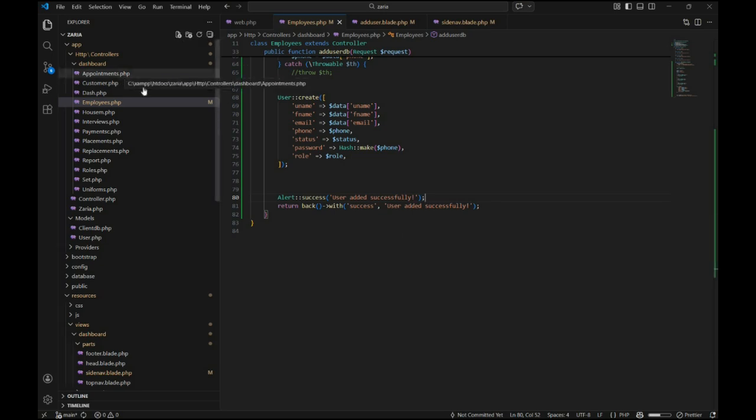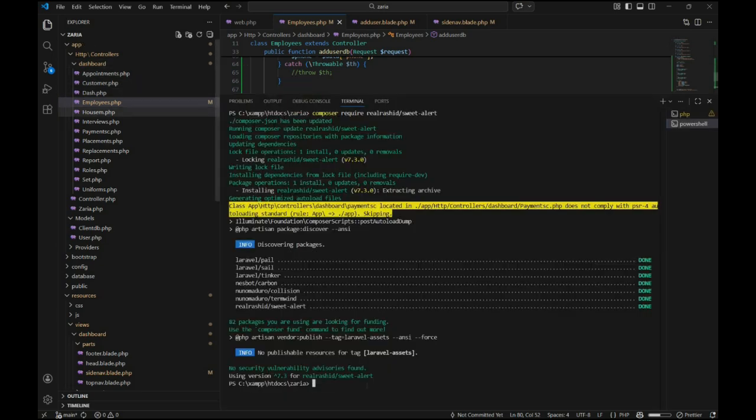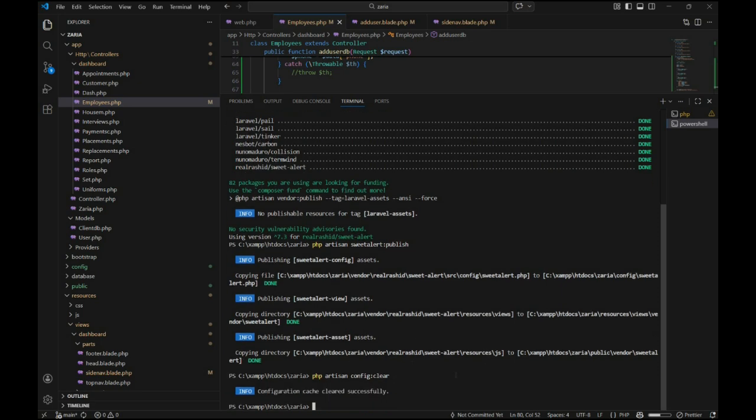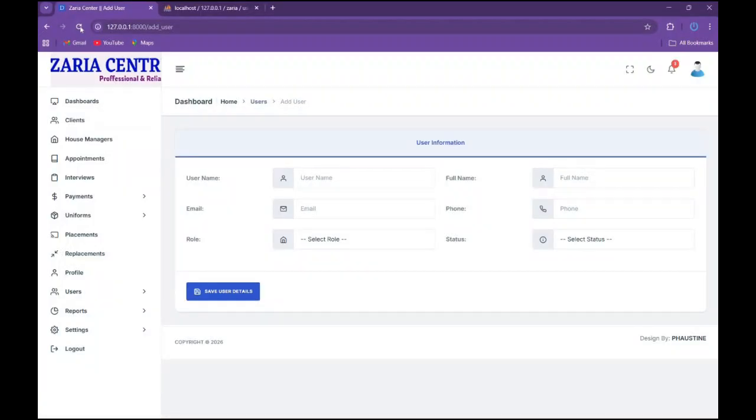Before we test it, I can just do some cache work. I can do php artisan sweetalert:publish so that it can work. Sweet alert, I think that was correct. Yes, it has published. Then I'll do a cache clear, just like that. I know it would restart everything, but fine.